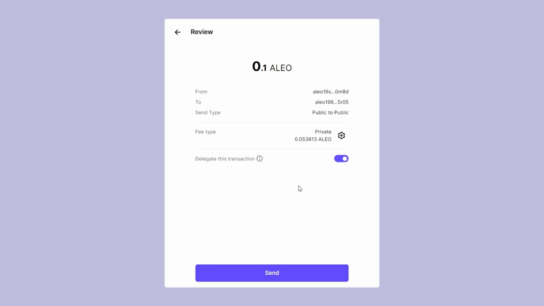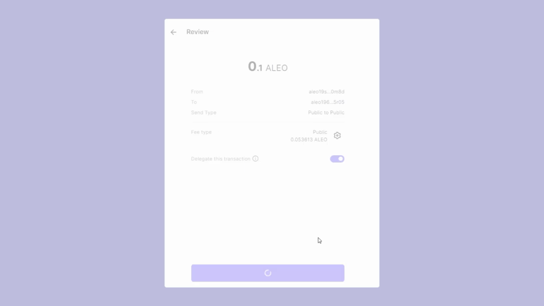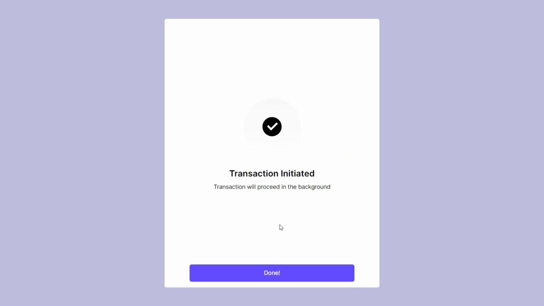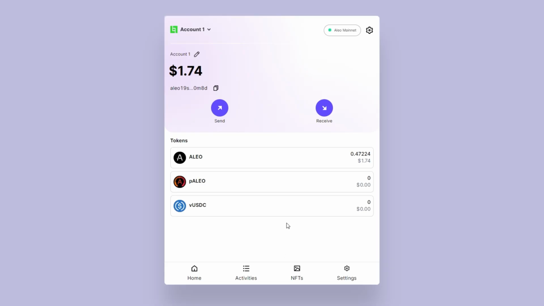Take a moment to review all the transaction details to make sure everything is correct. Finally, click the Send button to complete the transaction. And that's it. You've successfully sent Aleo using Leo Wallet.